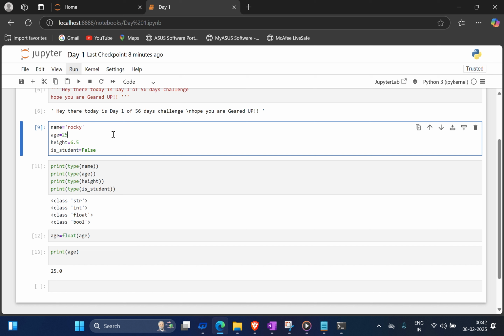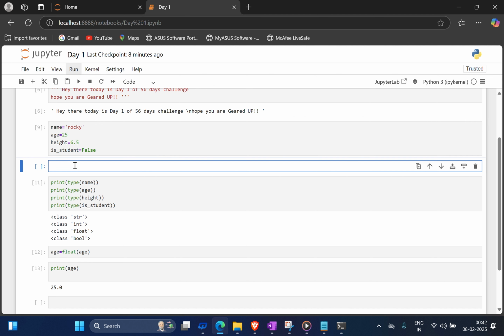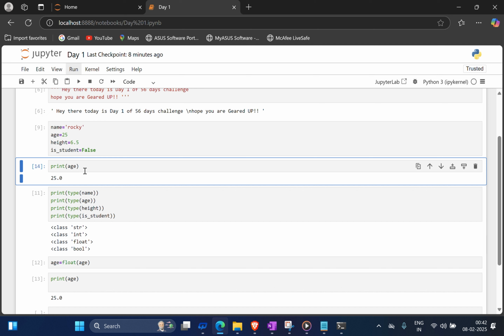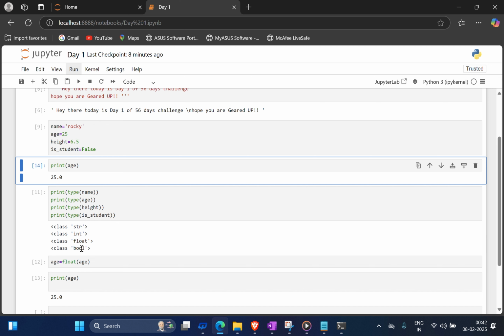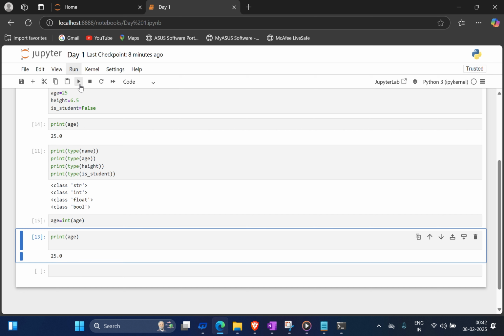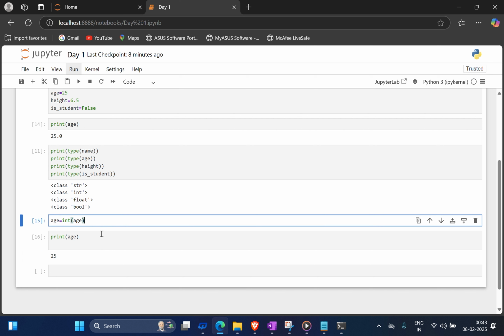And where did this point 0 come from? It has done the type conversion of integer to float and says that it is 25.0. Now if I create here again print age, what will the latest age be? It will be 25.0 because the type conversion has been done and age right now is a float value. If I replace float with int and rerun this, it will give us 25. There is no point 0 because 25 is an integer and 25.0 is a float.